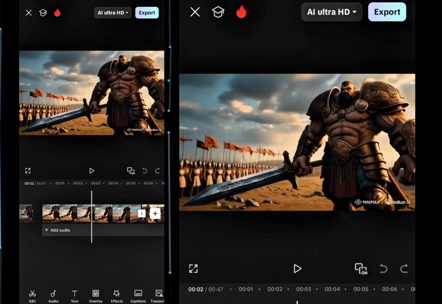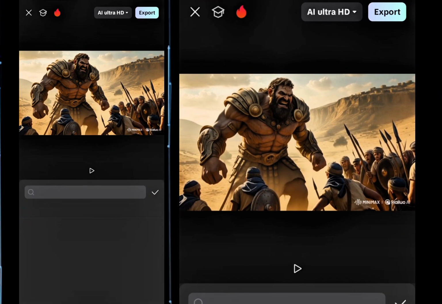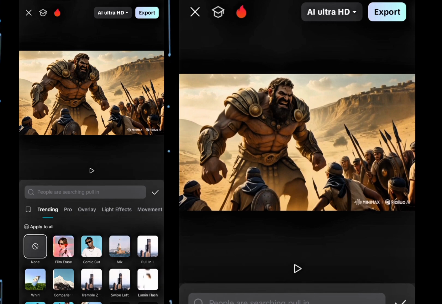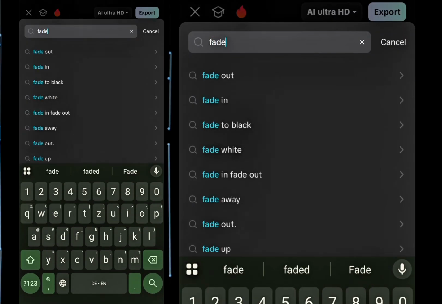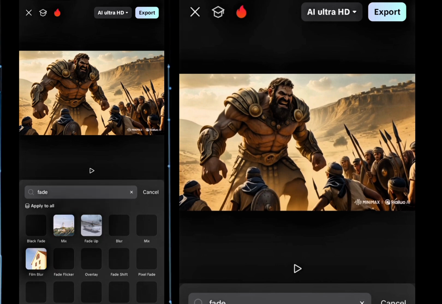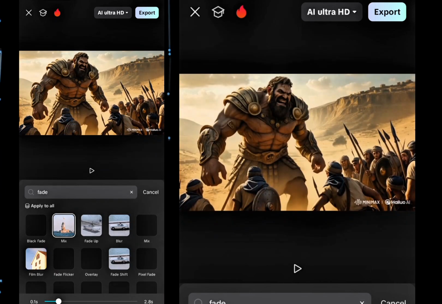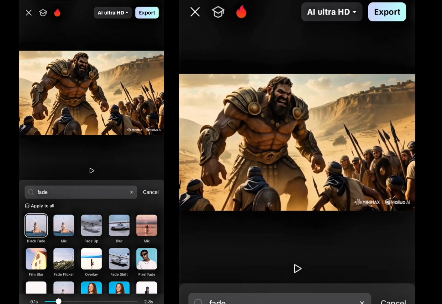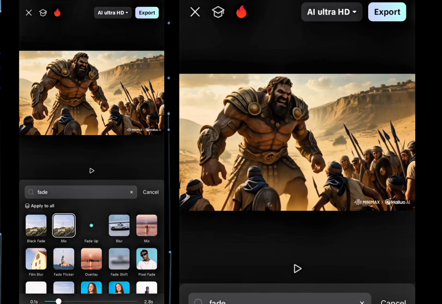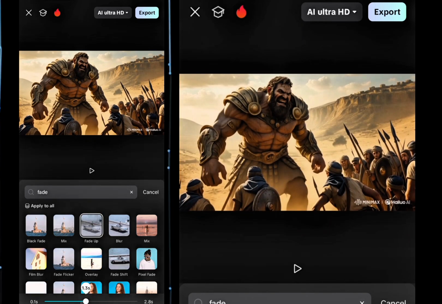First things first, I have to add transitions to the videos. So that's what I'm about to do. Okay, and I'll use the fade. I'll search for fade. All right, and I think I will use the black fade, even though you can't see which one best fits whatever video you are doing. Okay.